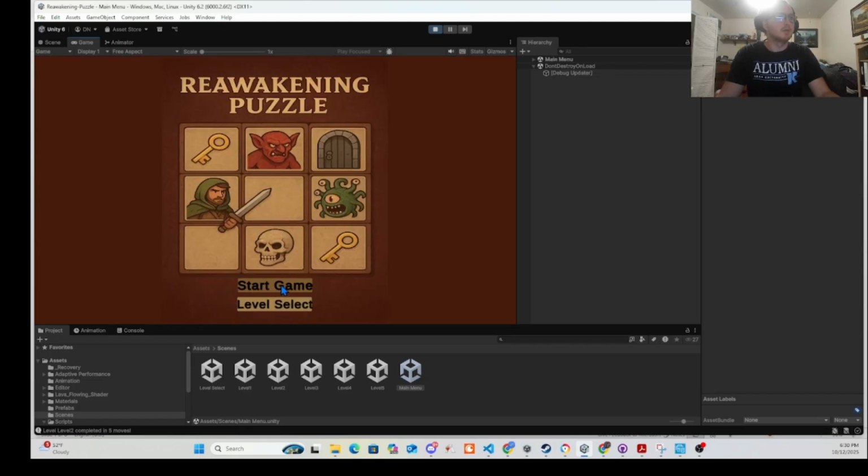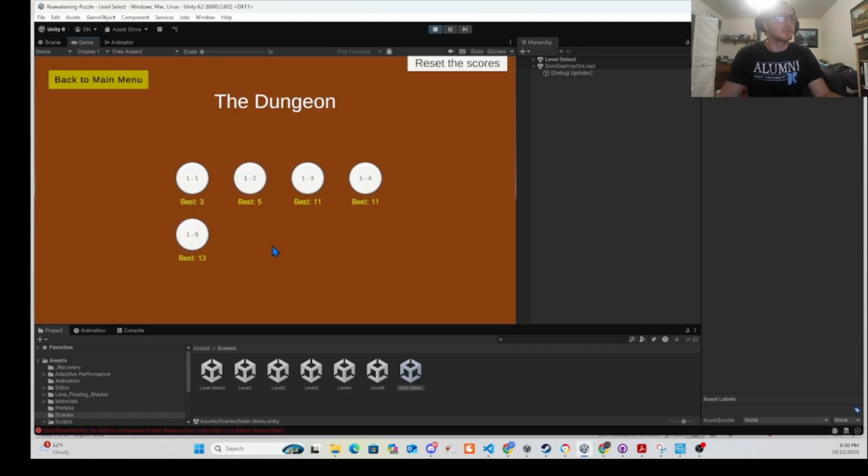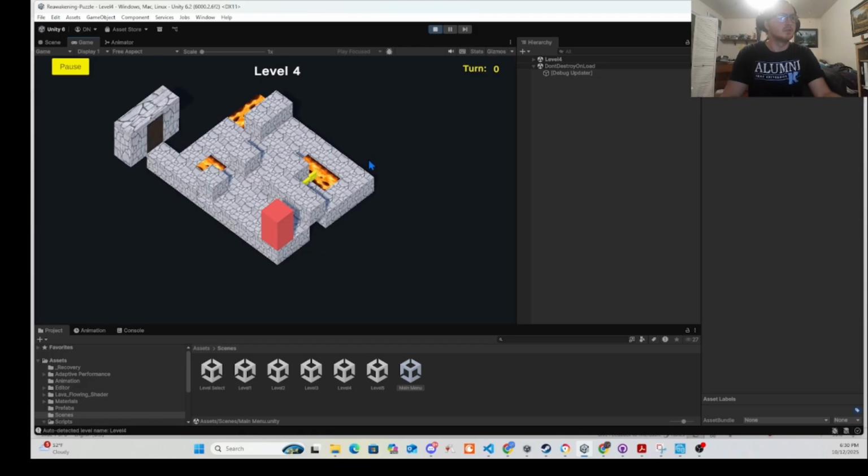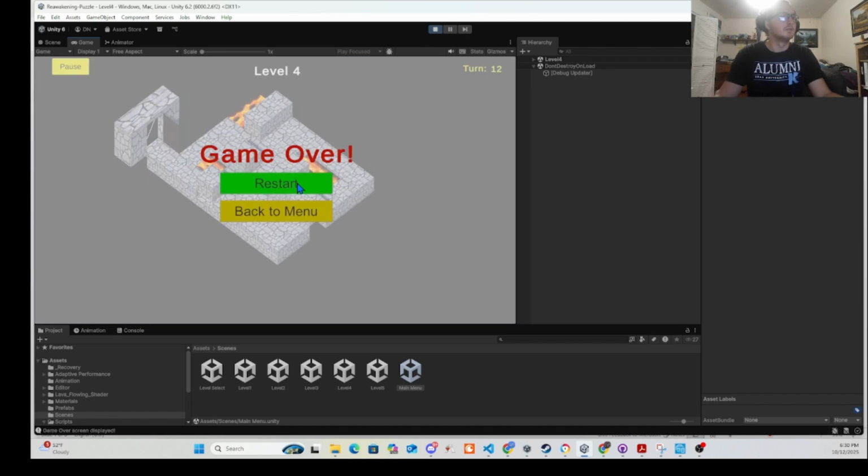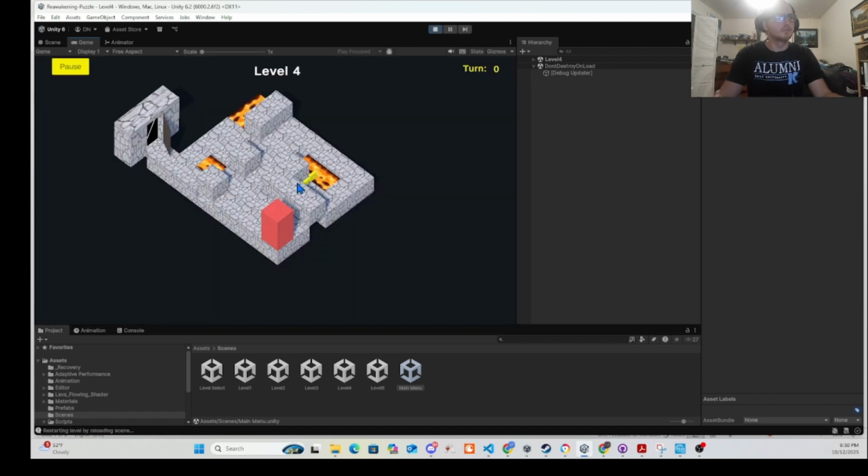Go back to main menu and you go to level select. You will see all the different levels, 1, 2, 3, 4, and 5. Click this to reset all the scores. This will send you to the game over screen.